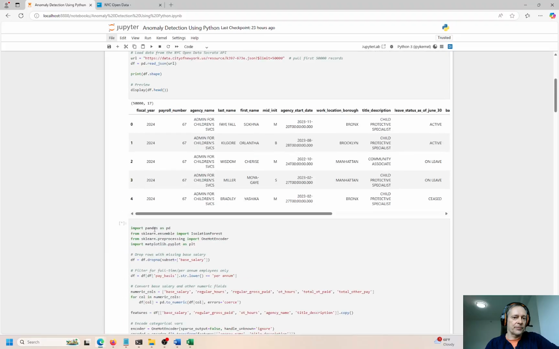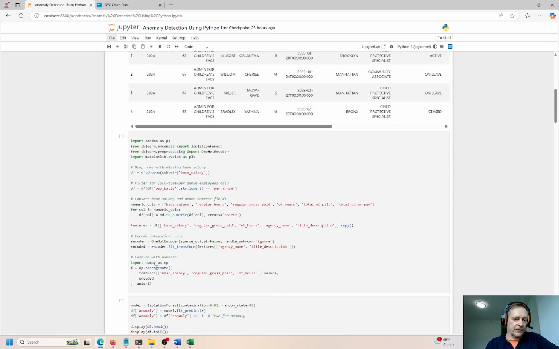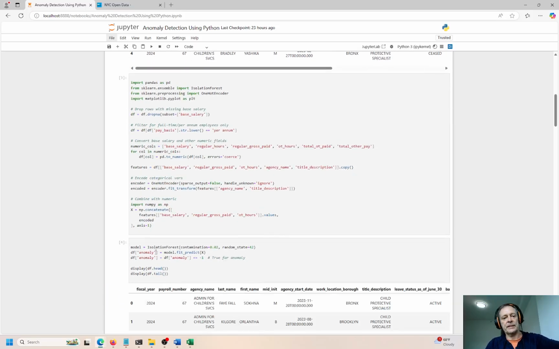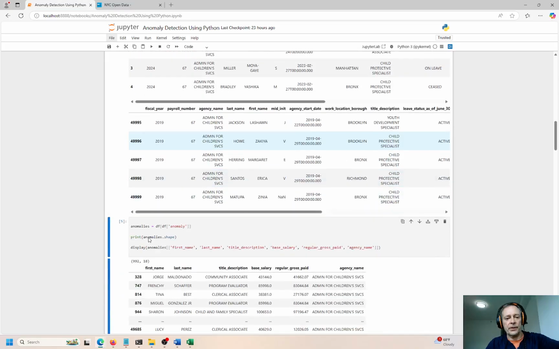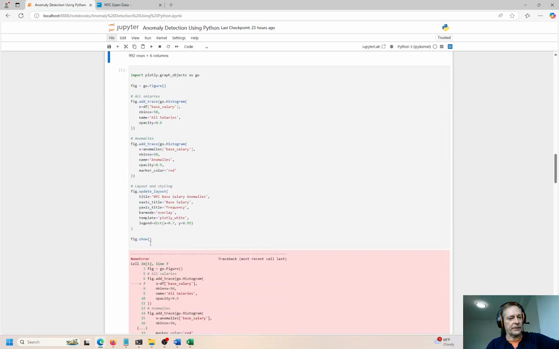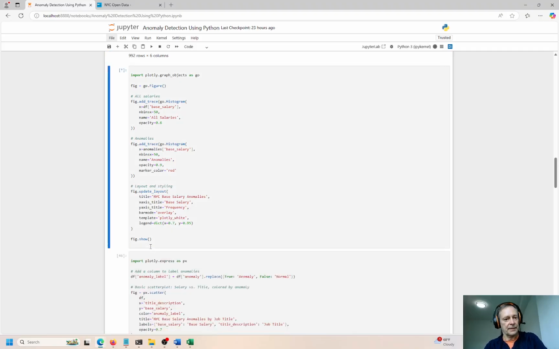Okay, and the data is in. Okay, so the label encoder is running. Now the model is done. Okay, and we have the anomalies. Great. Okay, so now we can go ahead and do the plot. Let's plot this guy.